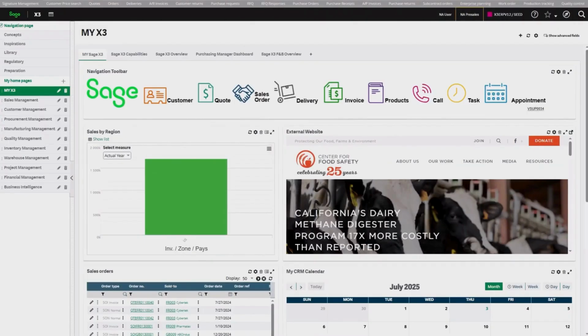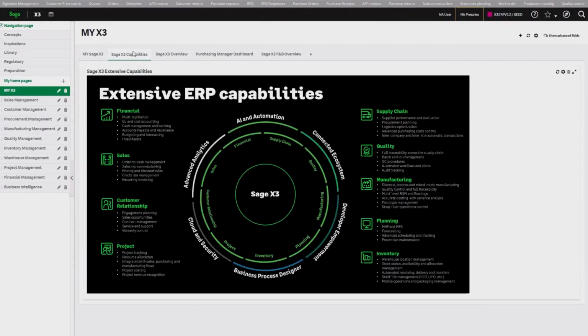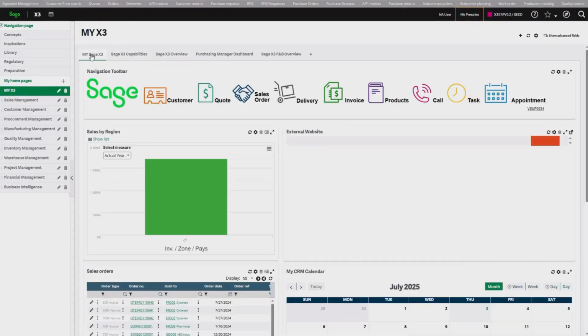Sage X3 is a modern ERP solution that helps food and beverage manufacturers manage sales, operations, quality, and compliance, while controlling costs and scaling across multiple sites, countries, and currencies. Sage X3 offers a highly configurable platform with built-in development tools and APIs, allowing you to tailor workflows, processes, interfaces, and integrations without compromising performance or upgradability.